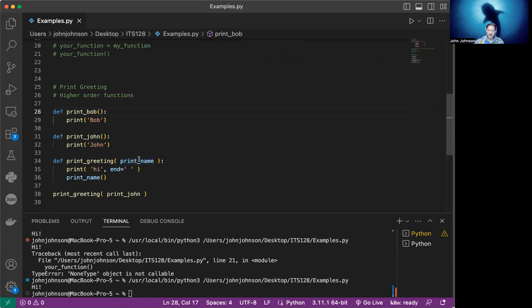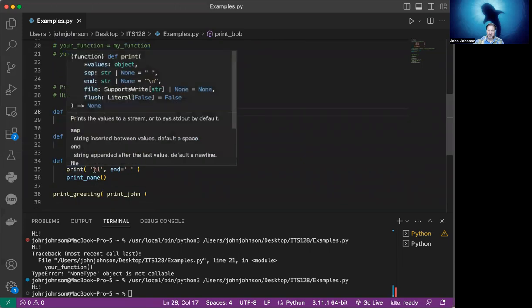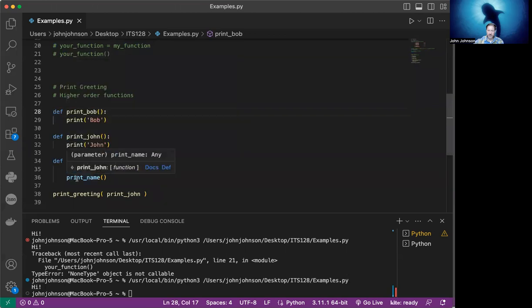So we can pass in one of the two functions that we have named over here, and what we're going to do is print out the word hi, and then just put a space after it. We don't want that return line. And then we're going to call the function that we passed in, and that will do whatever the function says, which is going to be either print Bob or print John. I'm partial to my own name, so we're going to use print John here.